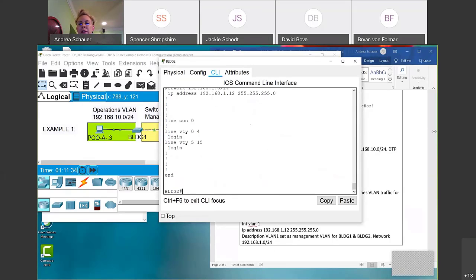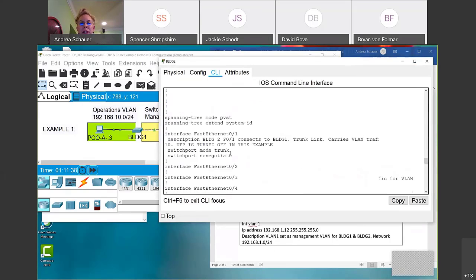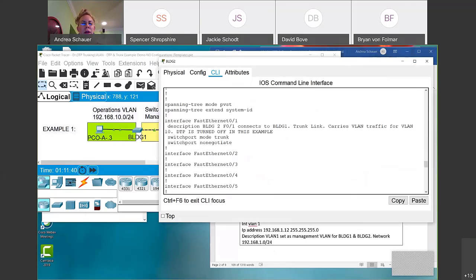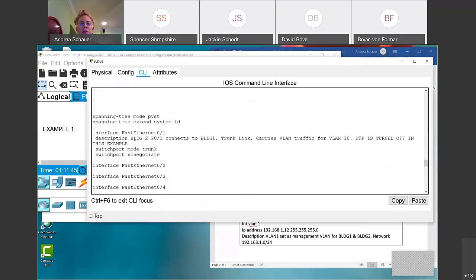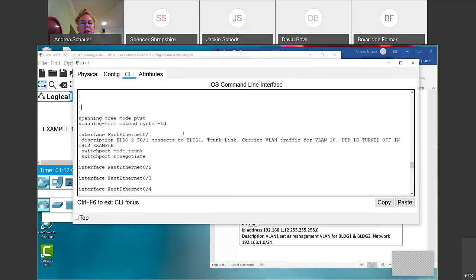Let's take a look at the descriptions that I put in here. Interface F01 description: building 2, F01 connects to building 1. What would have been better is if I put F01 in there. This is a trunk link carrying VLAN traffic for VLAN 10. I added a little information because we're doing this as a demo. DTP is turned off in this example because we did the no negotiate.